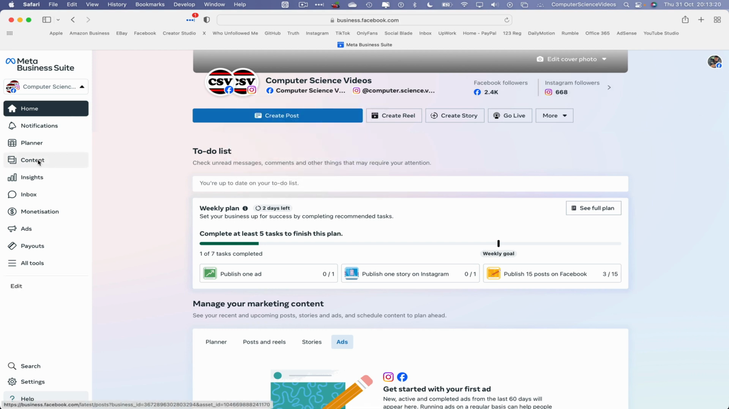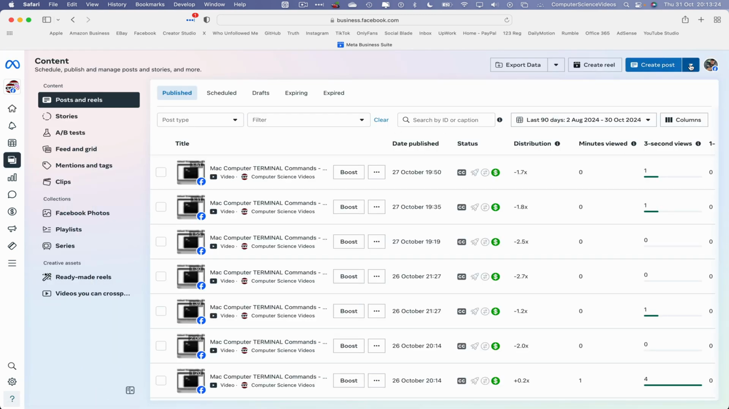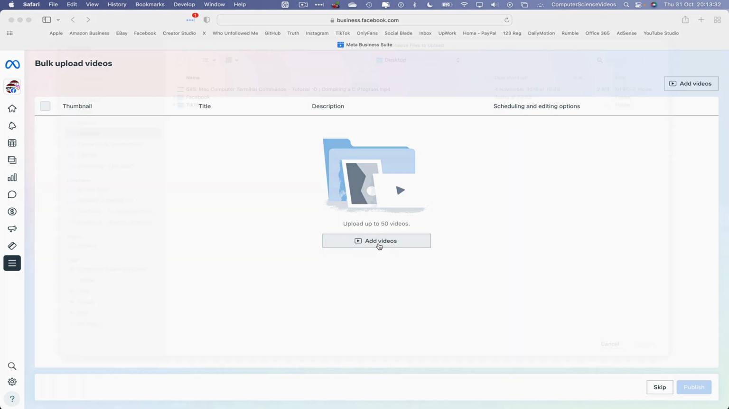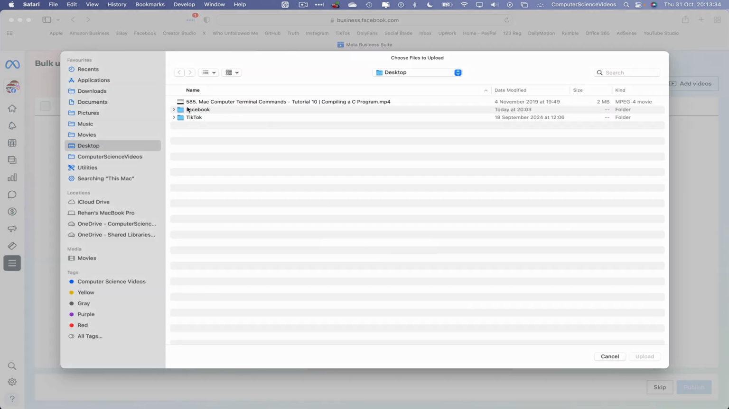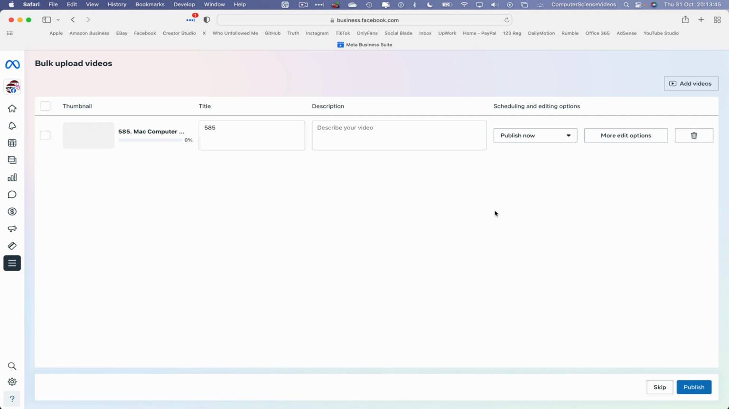Now let's go to Content. Now let's go to Create Post. Bulk upload videos. We want to upload a video. For the purpose of this tutorial, let's just click on 585, Mac Computer Terminal Commands Tutorial 10, Compiling a C program. Click on this. Upload. Wait for that to upload before we publish the video.